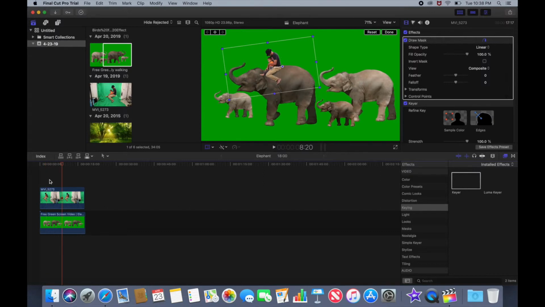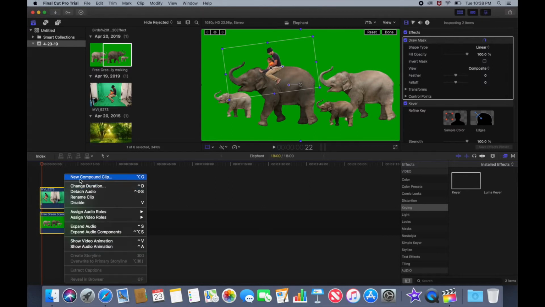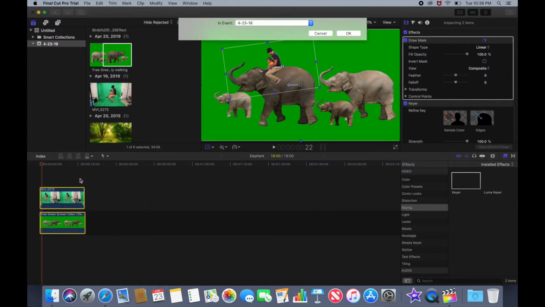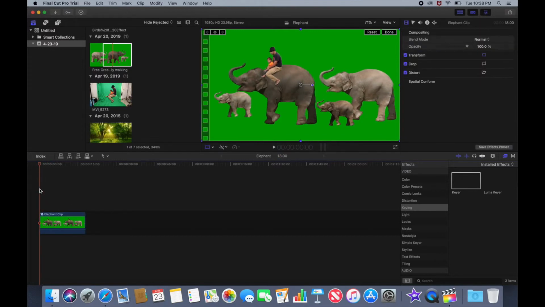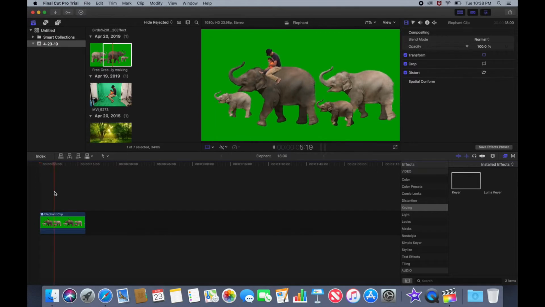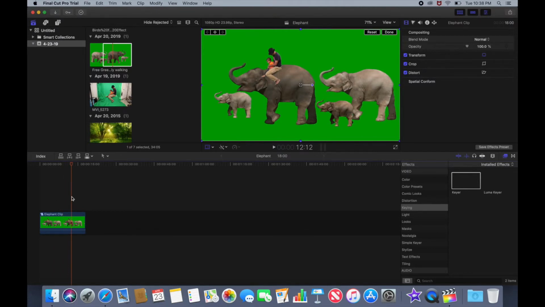So to do so, I'm going to export this particular video, or I can do a new compound clip, which is good. Alright, these two clips are combined into a compound clip so that we can manage these two clips together as one video. This is a so useful option available in Final Cut Pro to work in real-time projects like this.